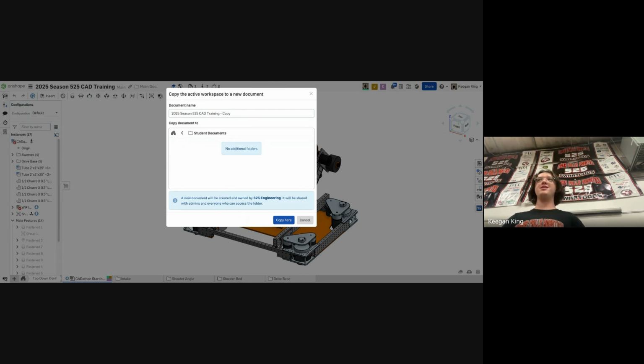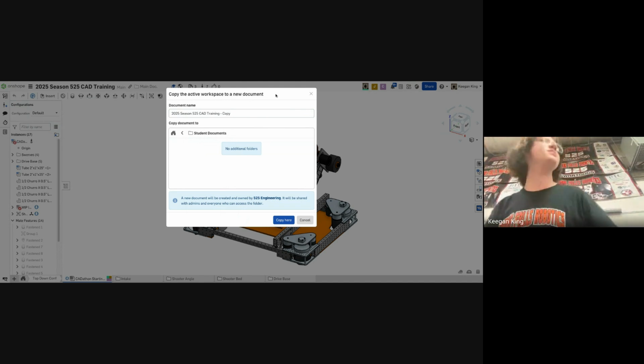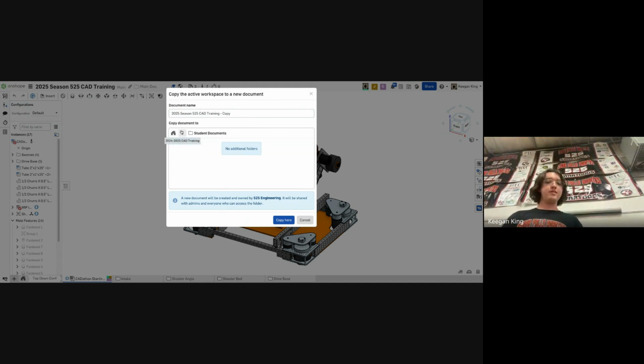Just give me a thumbs up once you're there. I can't quite see your screen up there. You're copying to the 525 document or you're copying to different? You're gonna copy it still under the FRC 525 team, so it'll still be owned by the team. So is everyone there? Does anyone need me to slow down?